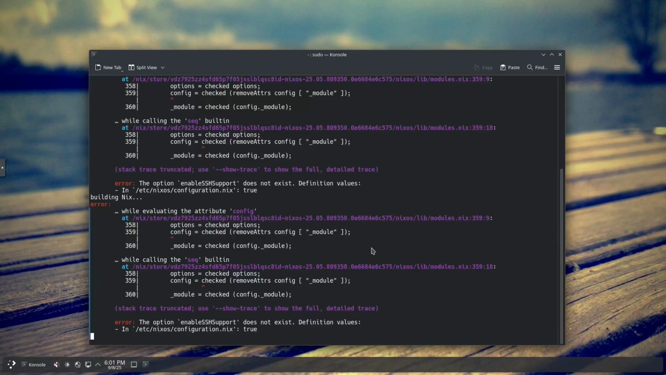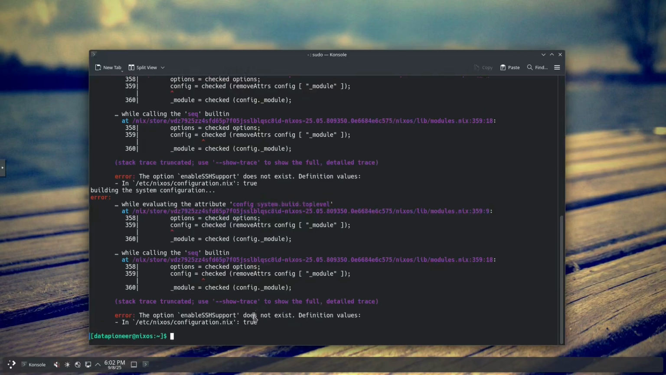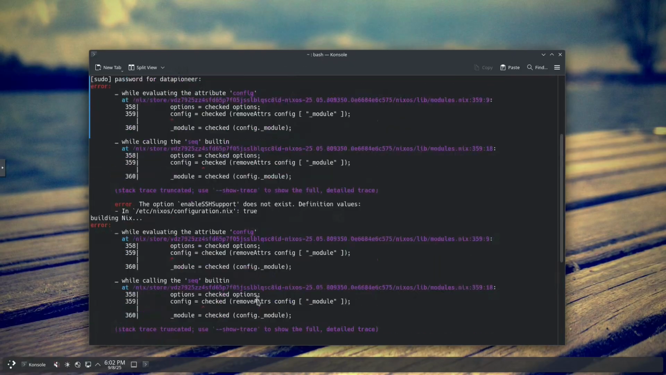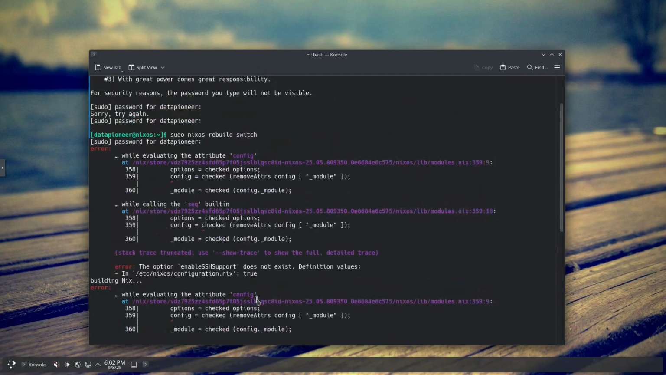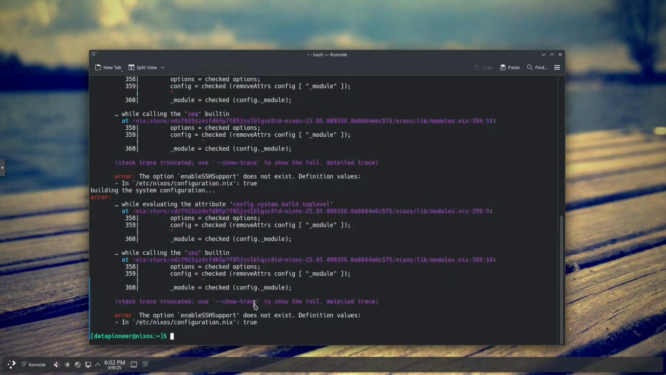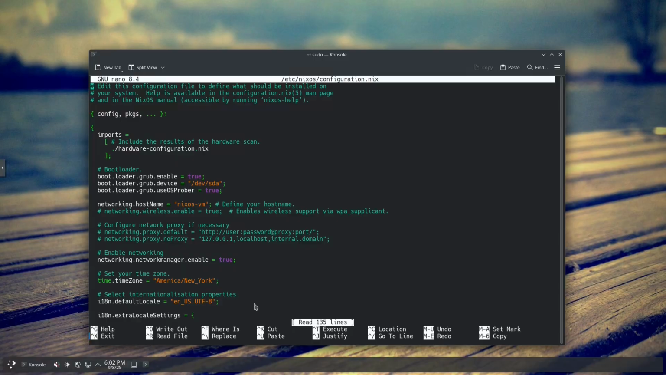No, looks like there was an error, and so I'm going to need to go up and see. And it says the option enable SSH support does not exist. Let's see if that's the only error we had in the file. It appears to be the only error in the file. So let's go ahead and get back into that file. And so let's do an up arrow and get to that command. Alright, let's come back down.